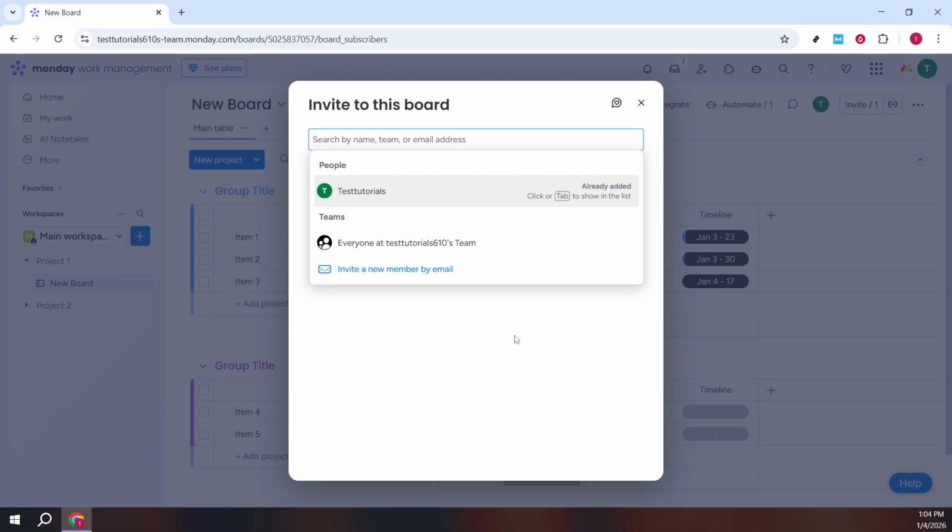When the project ends, you can remove the guest from the board to close access. And that's it. You've navigated to your workspace, set up a board if needed, copied the link for reference, and invited your guests by search or email so you can collaborate smoothly.